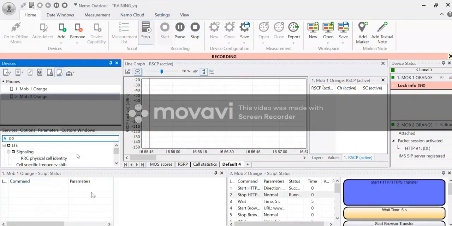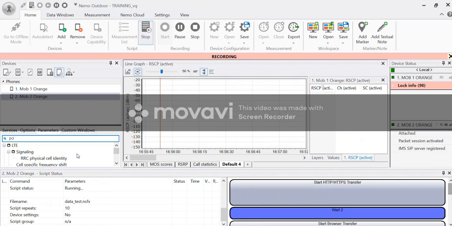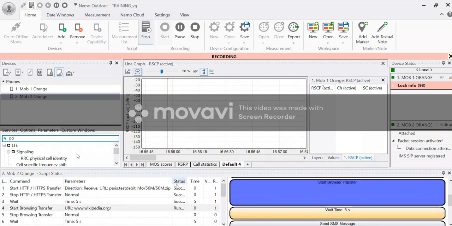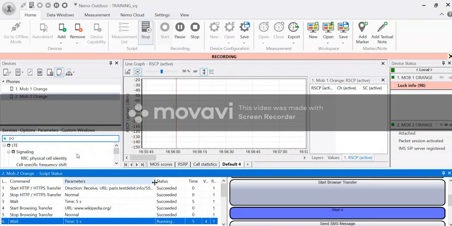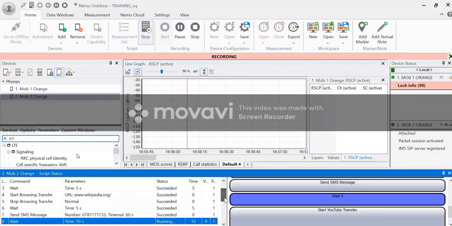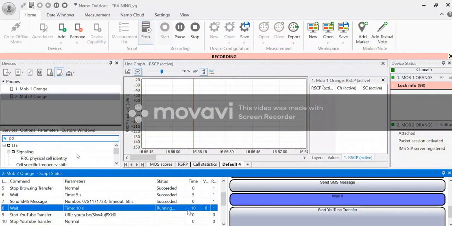So there is no script added in mobile 1, so I will close it. Here we can see the comment status near to each command, and there is a counter. I have added a 10 seconds wait, so I can see the counter, the timer here.